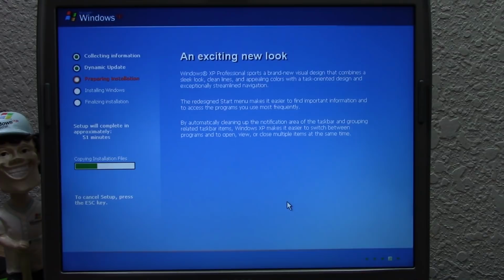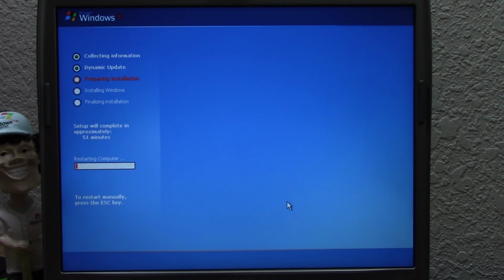So it says setup will complete in approximately 51 minutes. Hopefully it won't take that long. But right now it's copying installation files. Looks like it's almost done with that. And so hopefully we will not have any issues. We'll be able to successfully perform this upgrade.